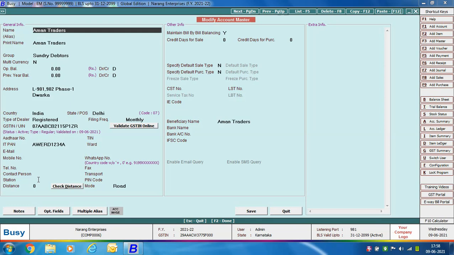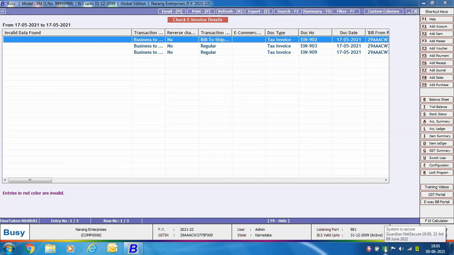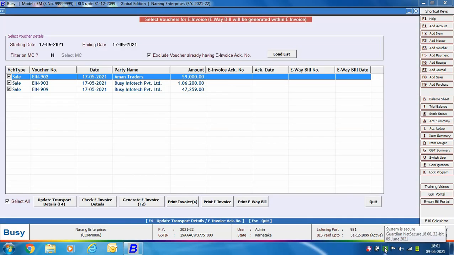At the starting of this chapter, we have mentioned that you must specify the station, pin code, address of all the parties with whom you deal. So here we are updating this master, we are specifying the station and pin code and then clicking the save button. Now our data is perfectly fine. We have rectified our data.